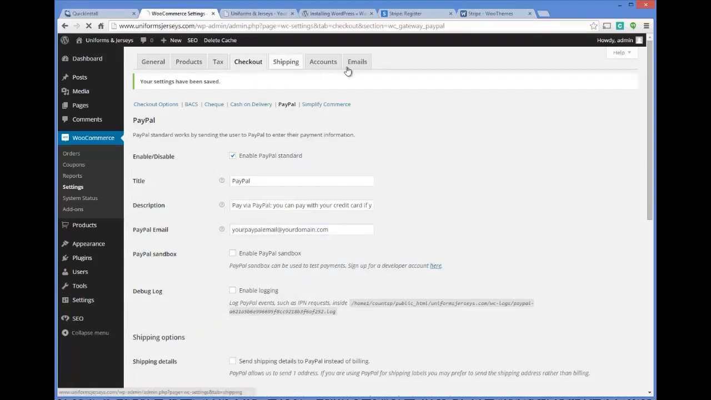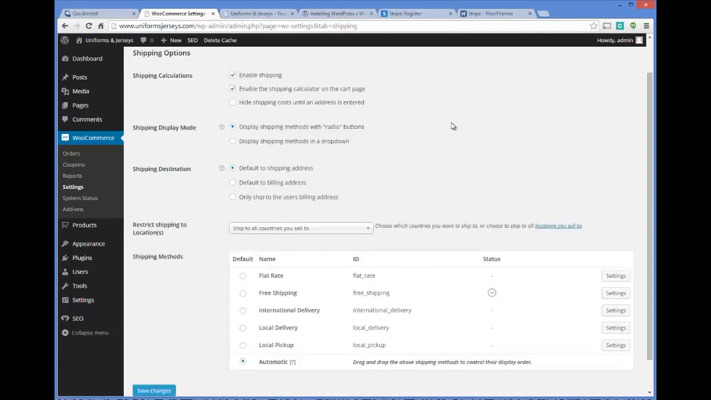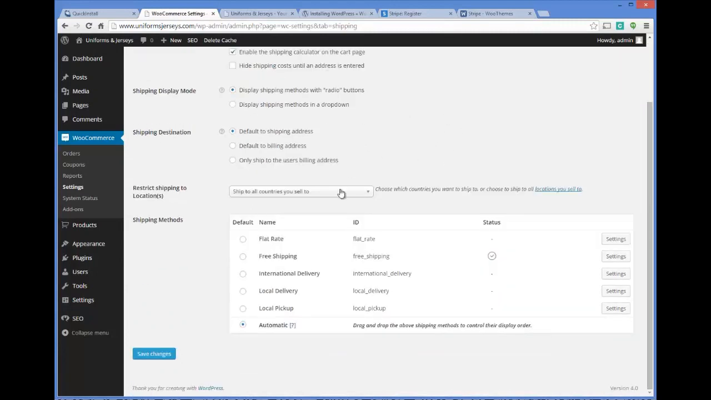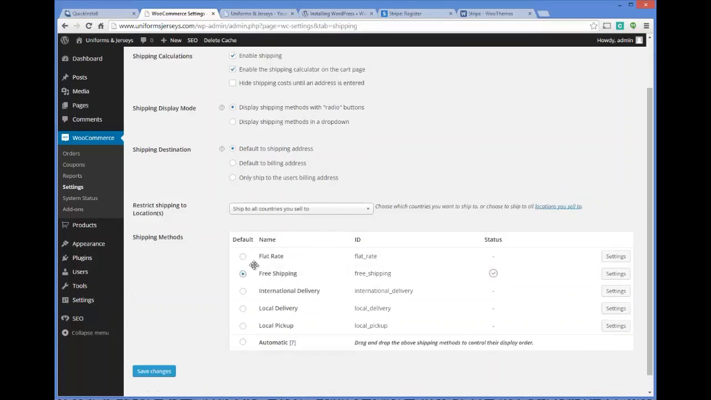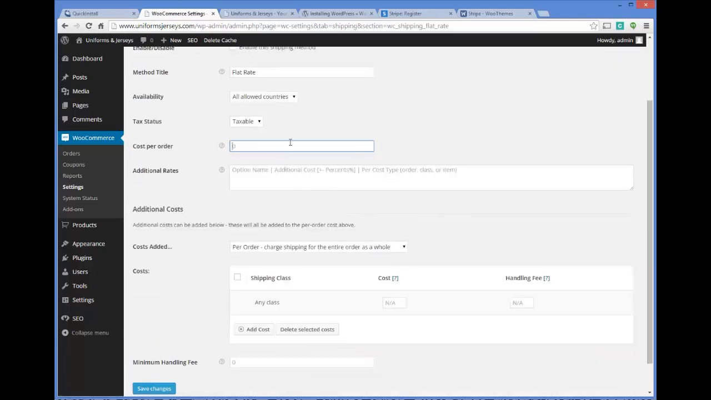So we'll go on over here to shipping, and we're going to set up our shipping accounts. You want to enable shipping calculators, enable it on the cart page, and there are a couple of different options you could choose. You could select free shipping as an option that you carry, flat rate shipping, or you could go with the different ones that you want to choose. Like flat rate shipping, you would just go here to settings and pick how much you're going to charge per item that you ship out.